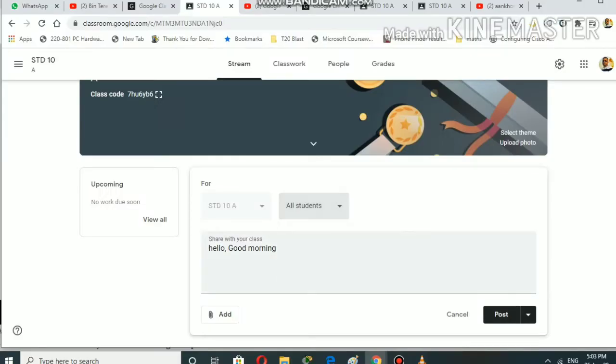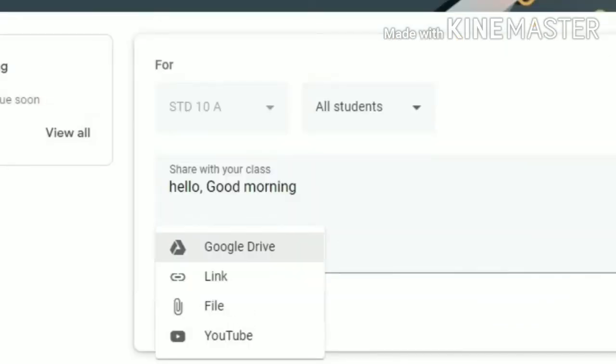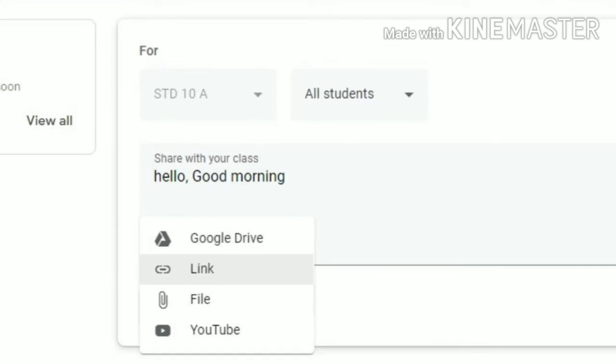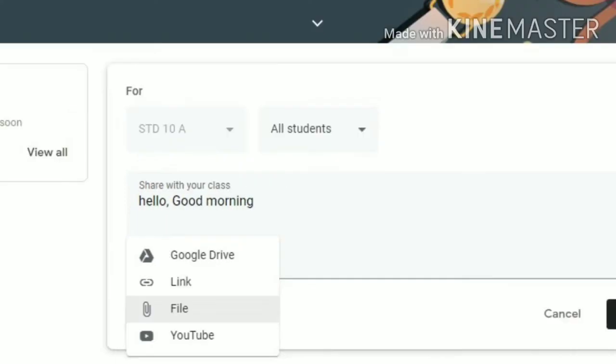Below here you can see the Add option. In these add options you can attach many files. For example, you can see here the options like Google Drive. In Google Drive you can share your file which we have loaded in the Google Drive. Then in the Link option you can set your link here, and in the File option you can attach any file which is present in your system. Then YouTube, in YouTube you can share your link here.